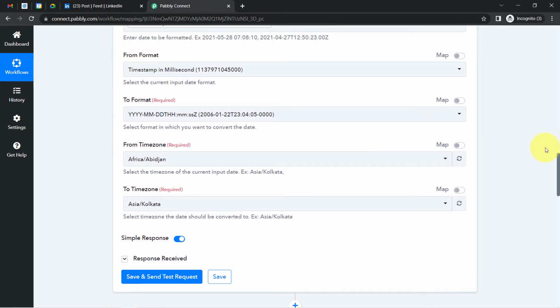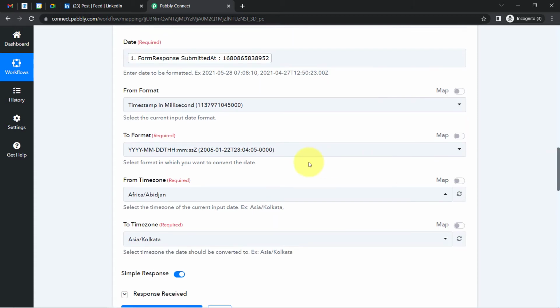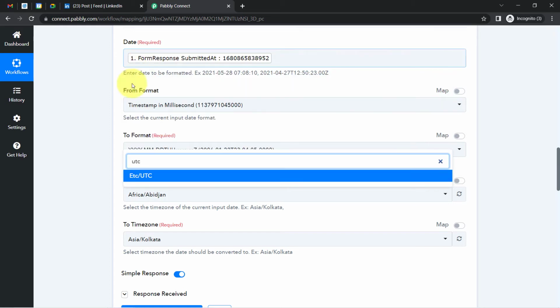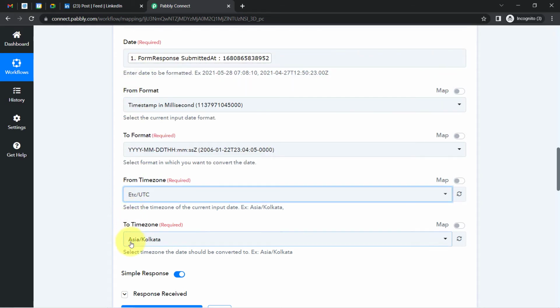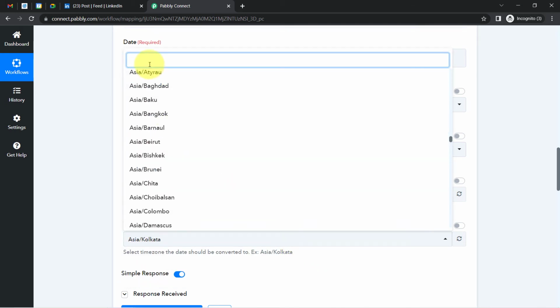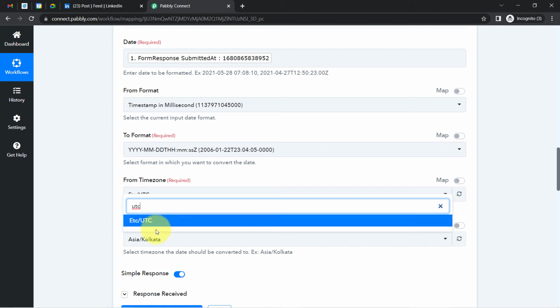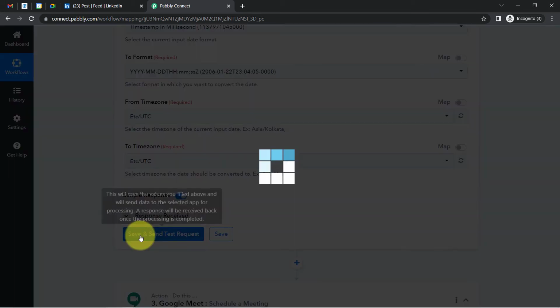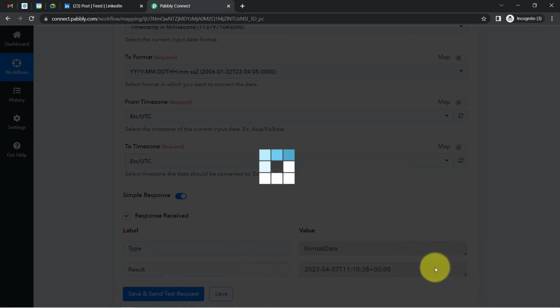So we have selected the from format as milliseconds, and for the to format, I have selected this T and Z. And again, in the from time zone and to time zone, I'll go with UTC only, okay? So I have selected UTC here, and in this case also I'll go with UTC only. Let me search for the same. Alright, so I have selected the same. Now I'll click on this button, save and send test request, and you will see I'll get a UTC timing, okay?